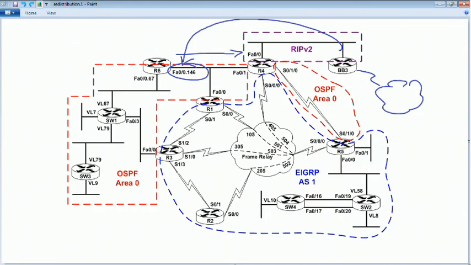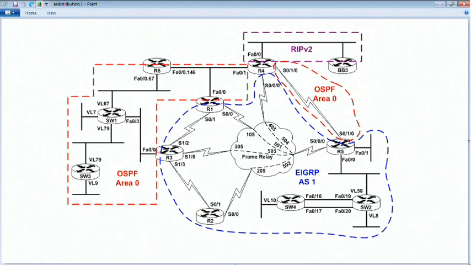So let's look back at our example topology here, where we have 3 different protocols in the network. We have OSPF, RIP, and EIGRP, where all 3 of them are terminating on router 4. So our ultimate goal here is to get reachability between all 3 of these domains, and we're going to be doing the redistribution on router 4.